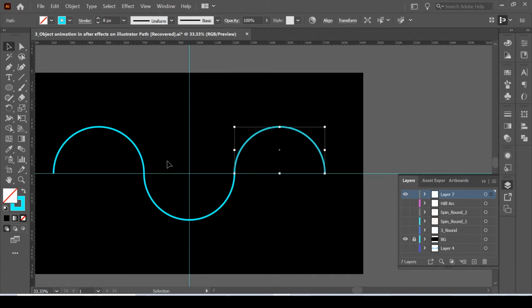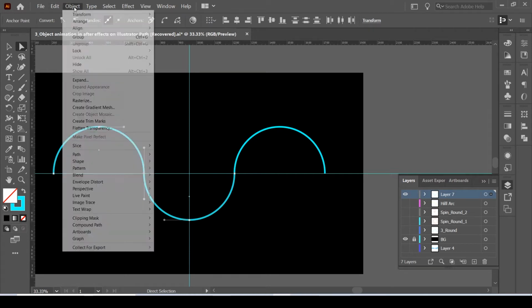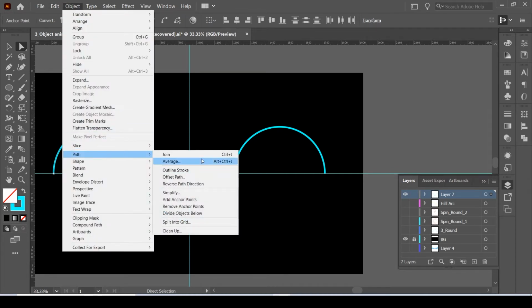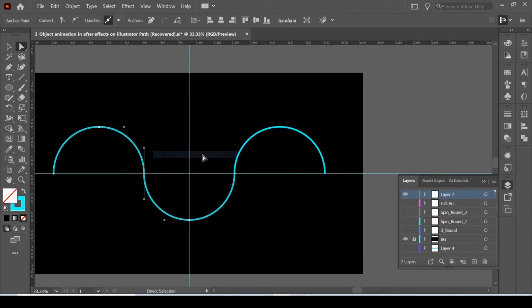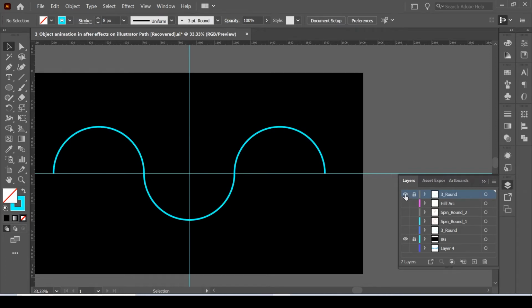So I turn on the direct selection tool by pressing the keyboard shortcut A. I'm going to select this, and inside Object, Path, I'm going to say Join, and here the keyboard shortcut is Control J. So now you see the entire path got joined over here, and we have one path. So we are going to give the same name to this path. So we created a first path for animating the object.